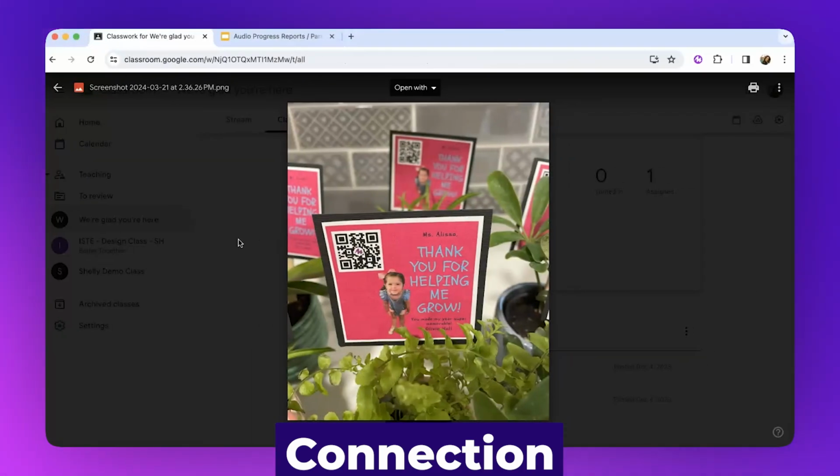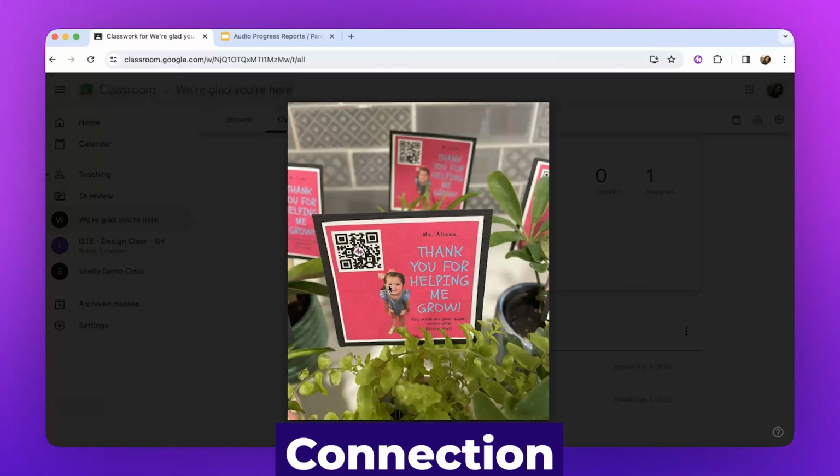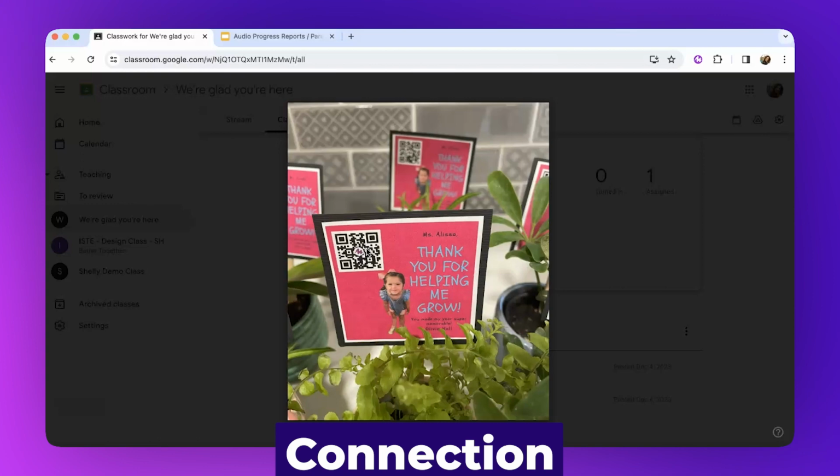Speaking of those QR codes in Mote, check out this little cutie here. This is my daughter, and we actually created this in Canva using a Mote QR code. We will hop on over to Canva in a second, and I'll show you how Canva and Mote integrate so well together. But I created a Mote QR code and had my daughter record the Mote, and she told her teachers how wonderful they were, how they helped her grow.